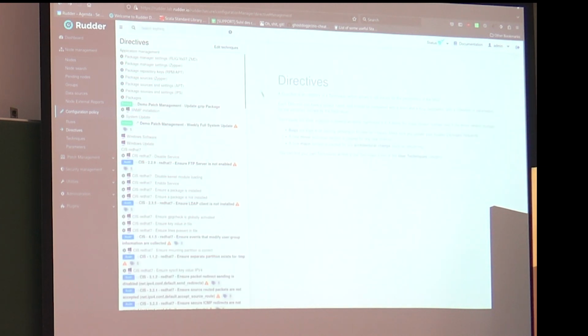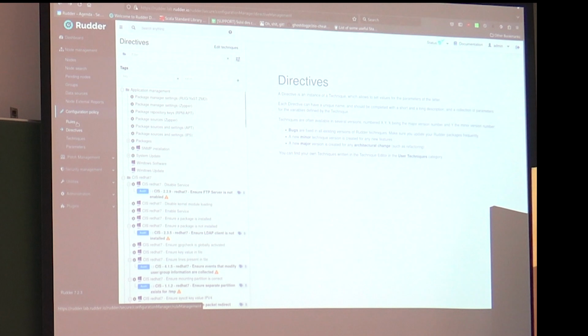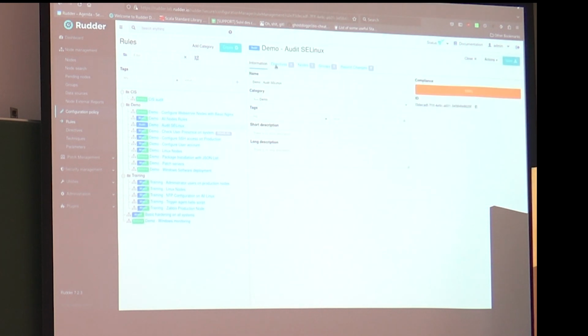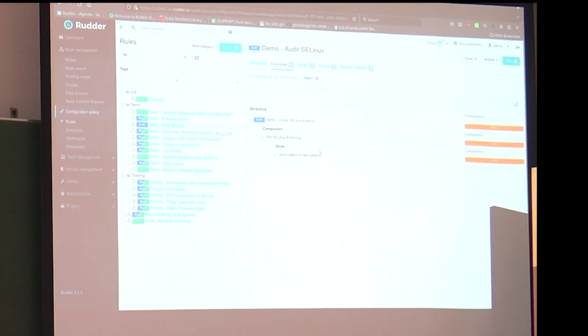If I can get back to it. Check user presence on system. No, it's audit Linux. Audit Linux is non-compliant for some reason, and we can check the details. It's because the value for Linux enforcing is not present on the system. So we can fix that automatically with Rudder or not.